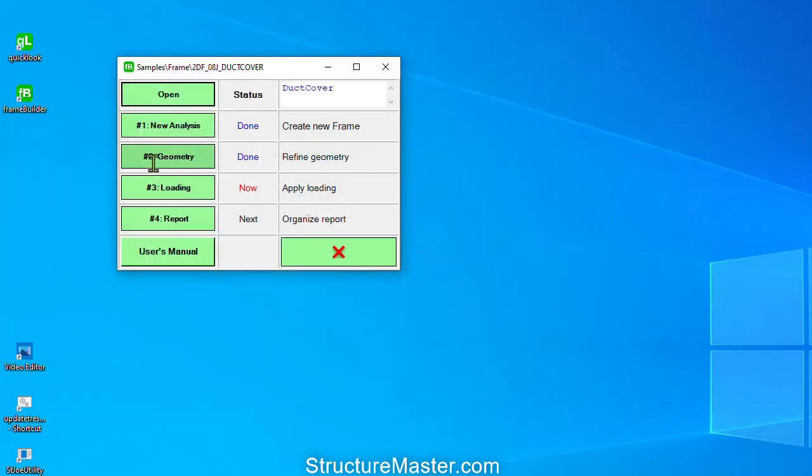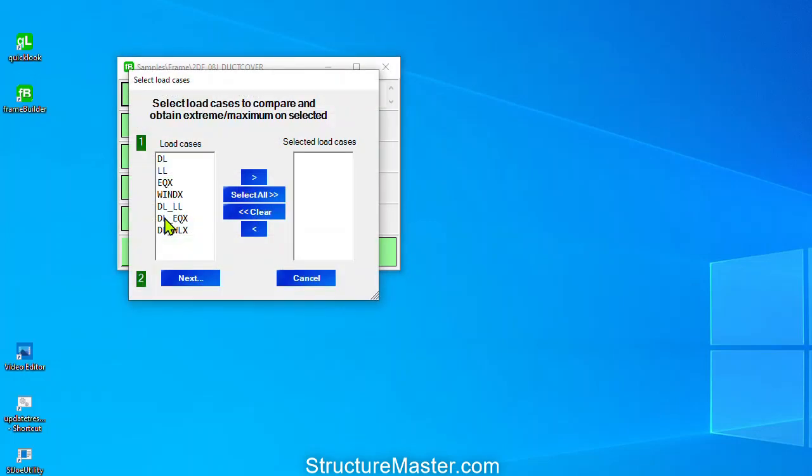After model geometry is completed, loadings applied, the next step is to prepare the final report. Click Number 4 Report button and start this process. Before going forward, Frame Builder asks 2 questions. The first question is, what are the load cases to be considered for the final report? You may have many load cases, but only a few of them are to be compared to get the extreme and maximum values to validate your design. In our case, only the 3 load combinations are elected for final consideration.